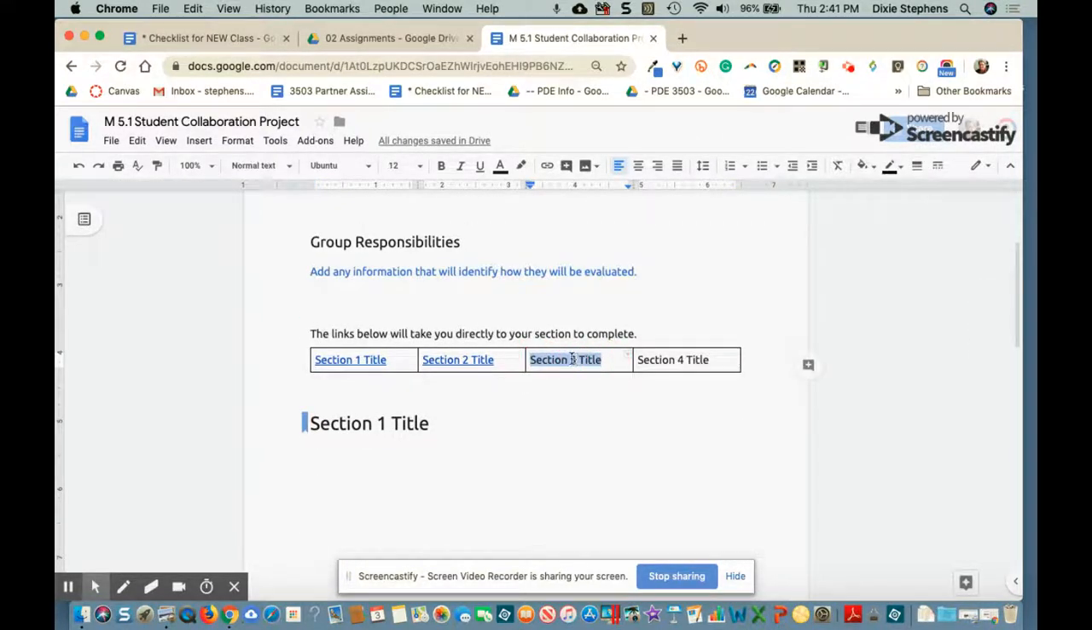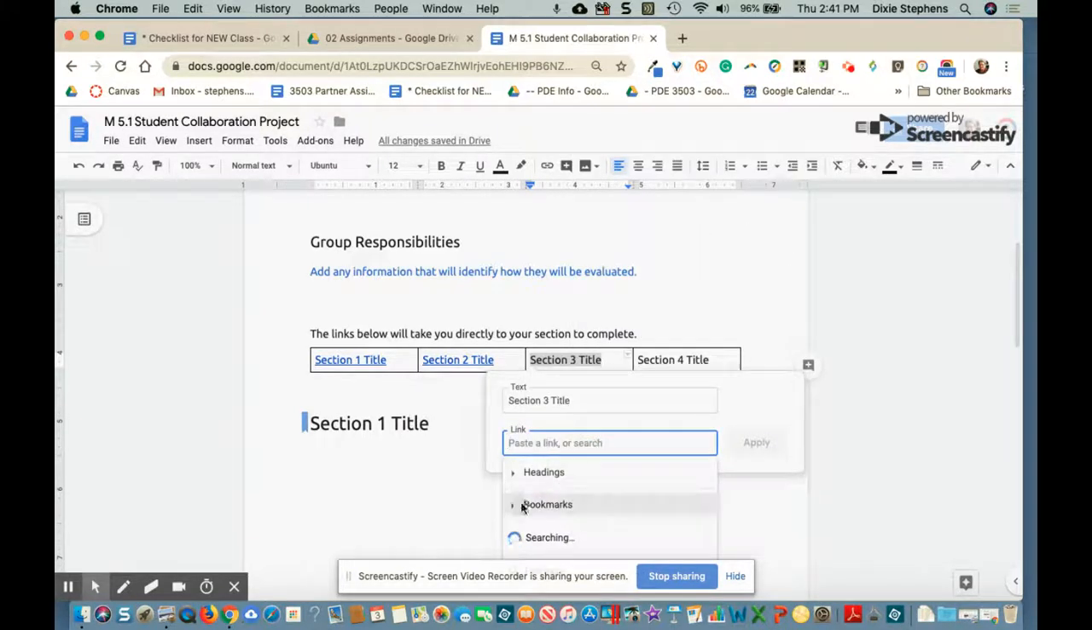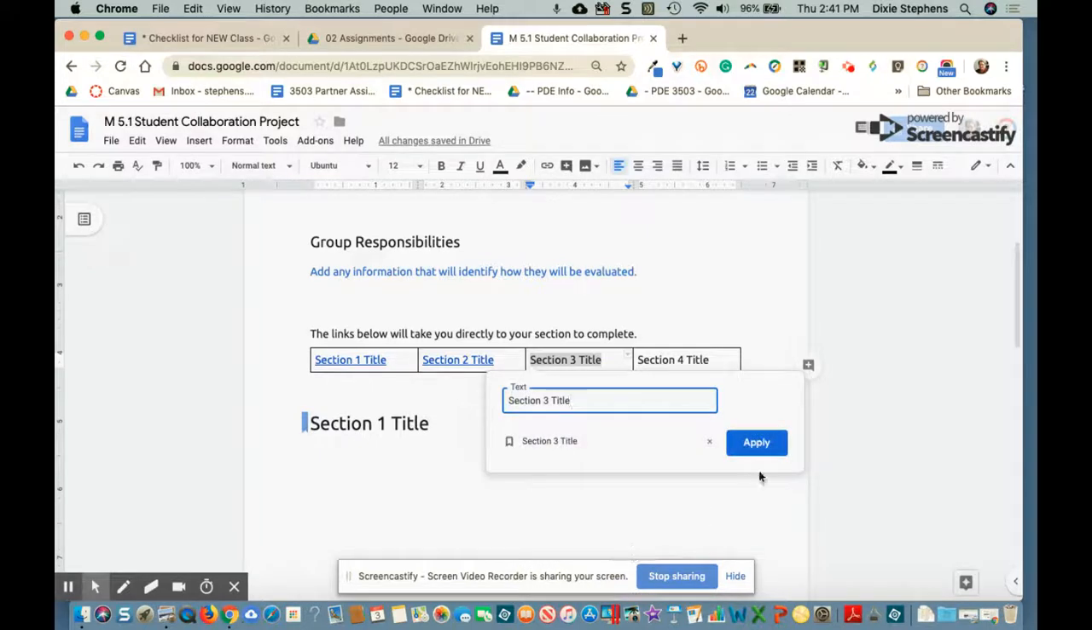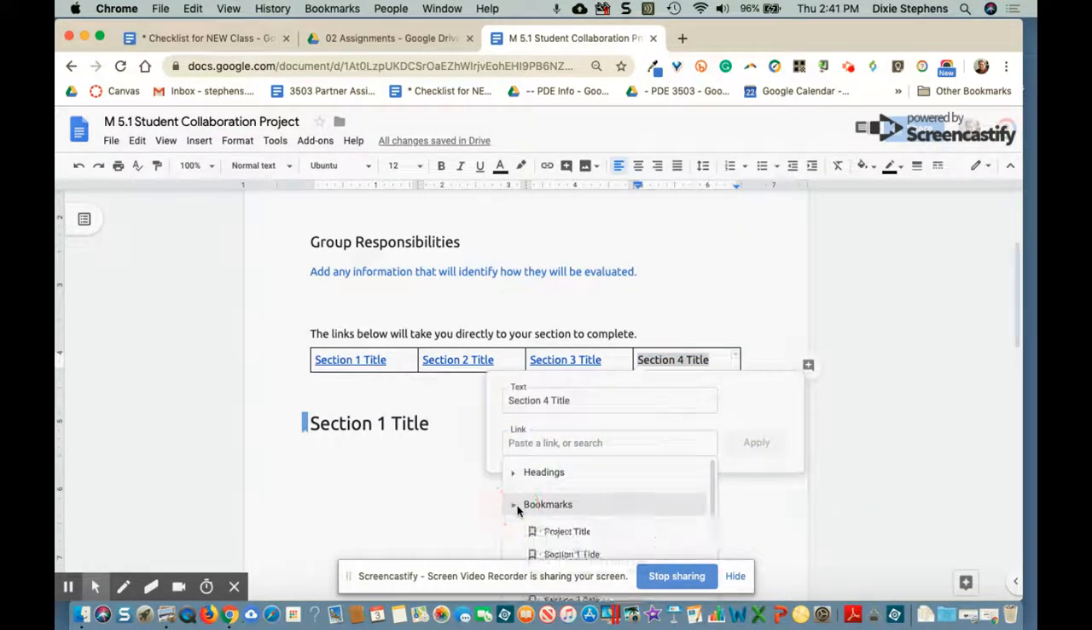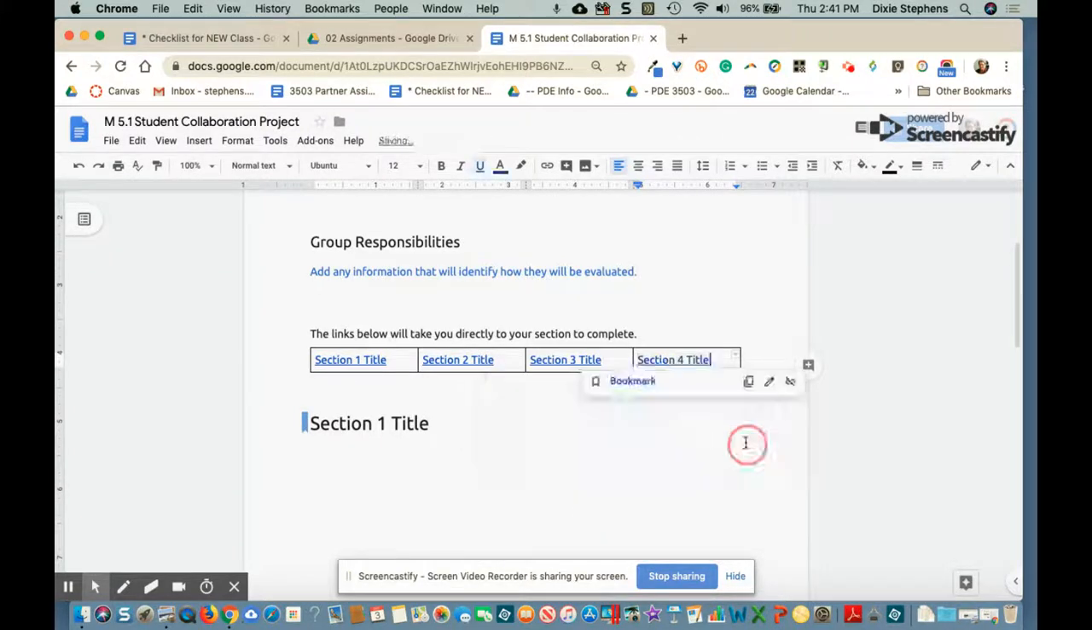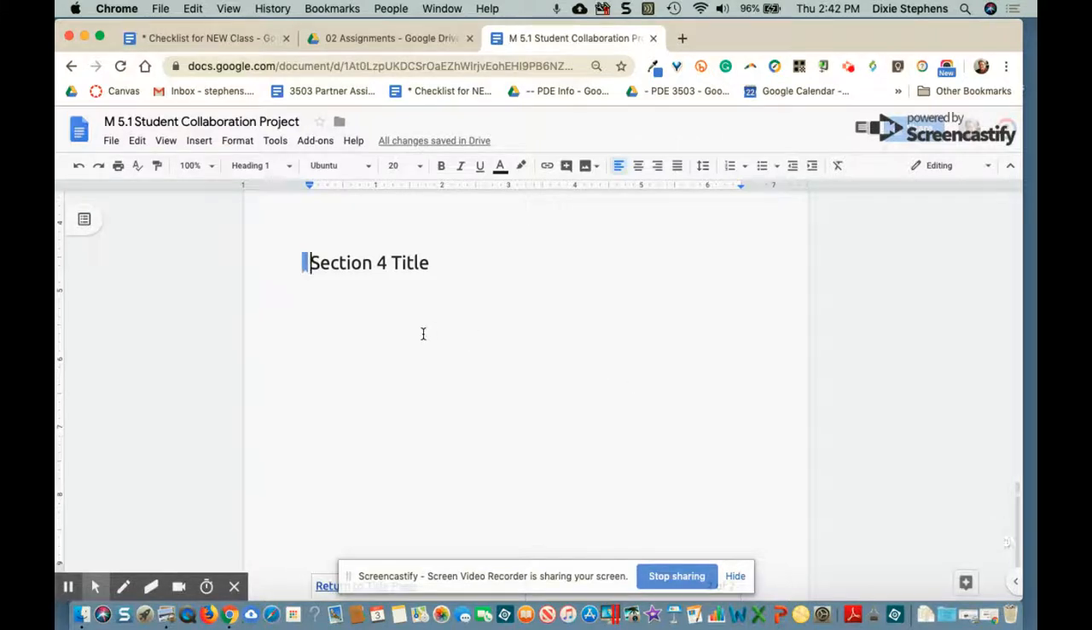So I'm going to select here, link, select a bookmark, Title 3, and I'll do the last one while I'm here. So the first thing to do is kind of plan how you envision your collaborative activity working, and then establishing these bookmarks to jump to that section.